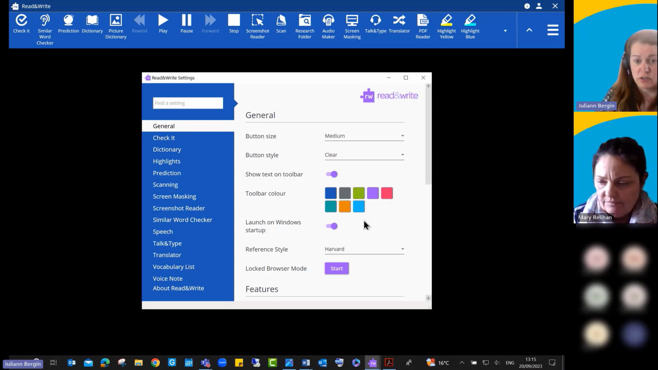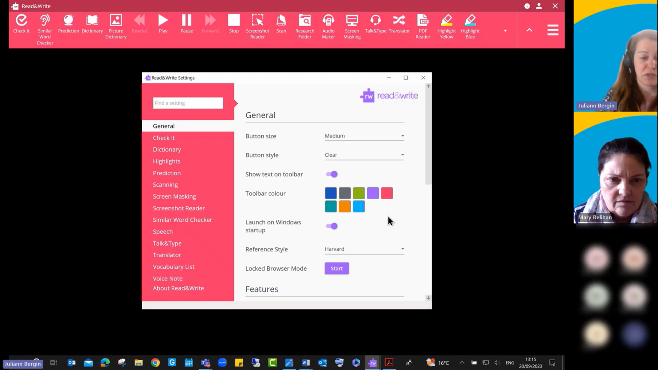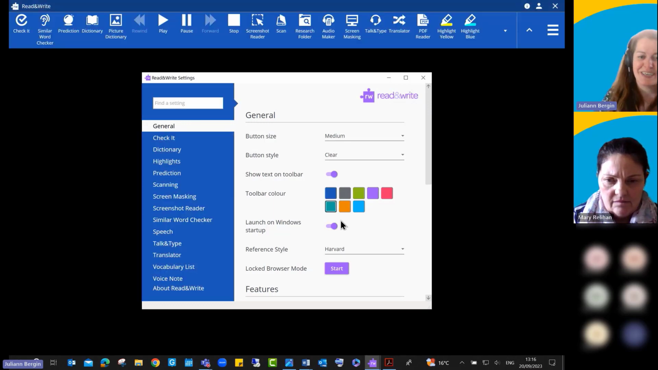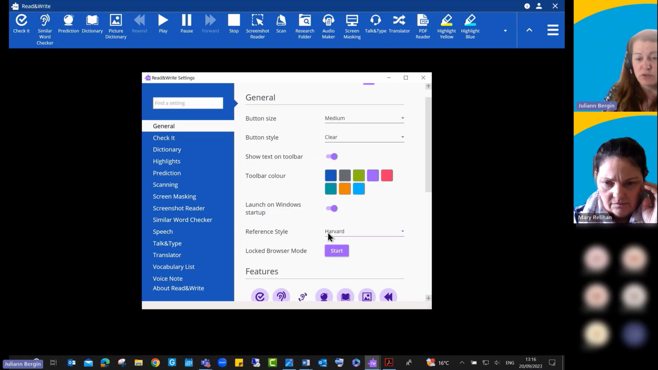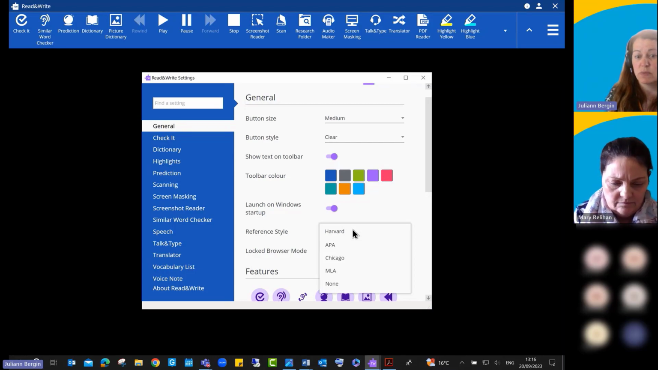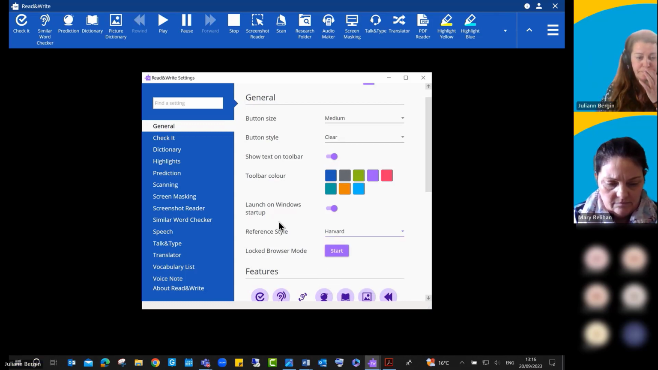You can choose different colors of your toolbar. So for example, if you wanted to go bright red, you can. I'm going to put it back to blue for now, and you can have it launching with Windows, so it launches with the startup of your device. There are also referencing styles here. I'm not going to go into this in too much detail, but if you're drawing information from different sources, you might want to choose the referencing style. Particularly for those at third level or involved in research, that can be a really useful tool.